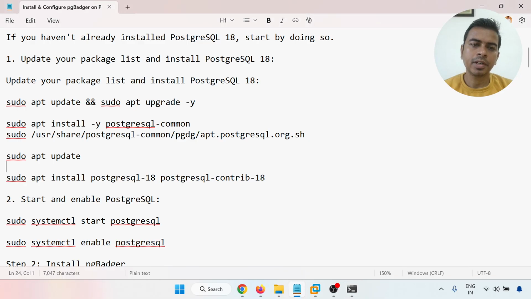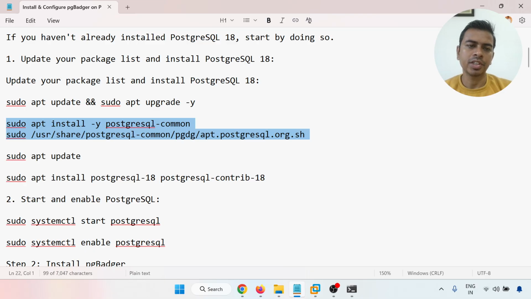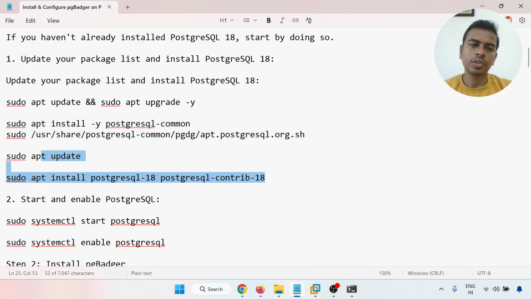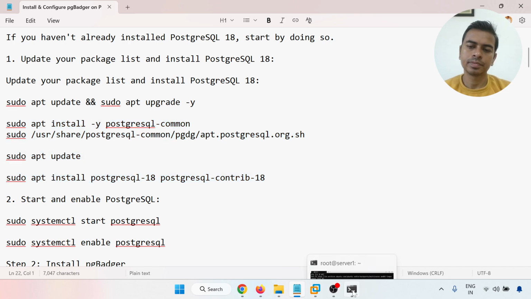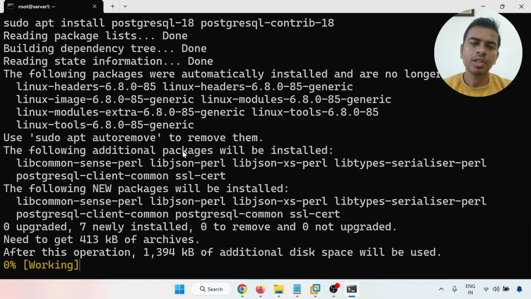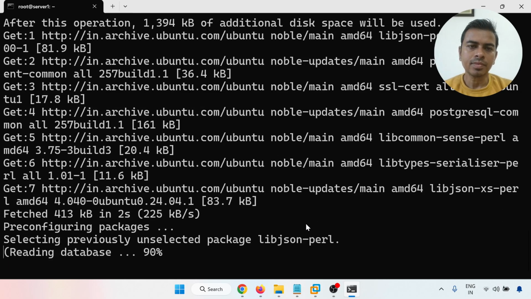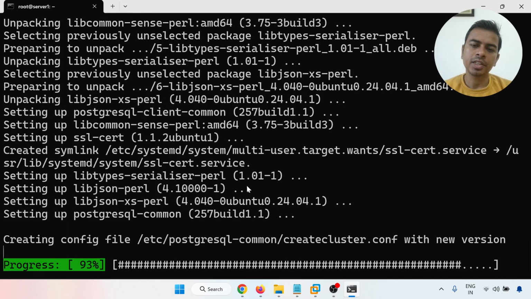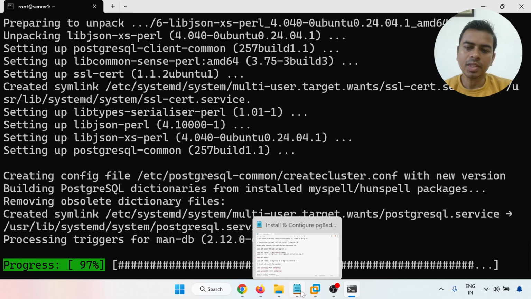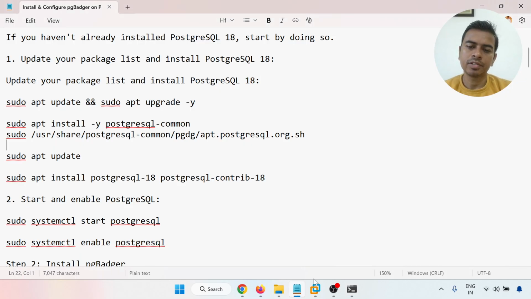So let it complete. After that, we are going to install postgresql-common, and we are going to run the pgdg apt PostgreSQL organization .sh file. This will change our source list. Up to this, we can run at once. Completed. Now in the same command, I am updating the source list, then updating the packages, then we are installing PostgreSQL 18. So this is a simple command.